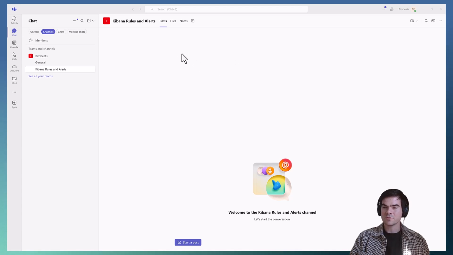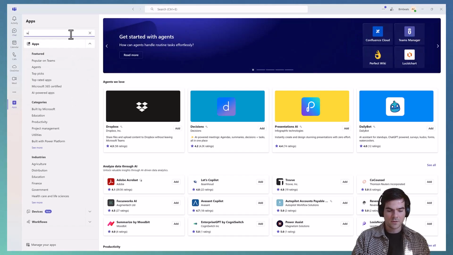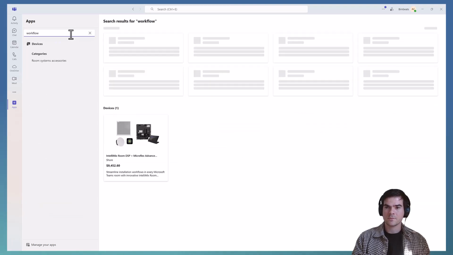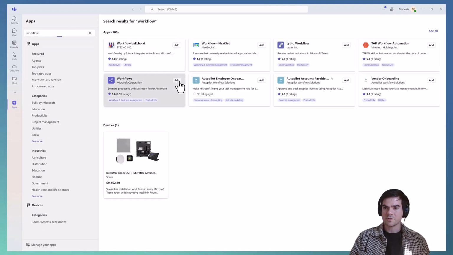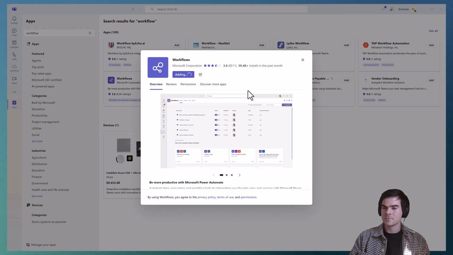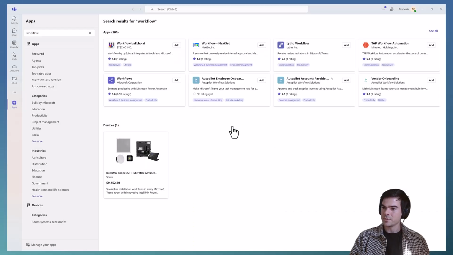For the first step, we'll start in Microsoft Teams. You want to be inside of the Teams and the channels that you want to post in, and you want to make sure that the Teams is public. The first thing we're going to do is to go to Apps, and we're going to find the Workflows app. We're simply going to add it, and once it's done installing, we will open it.